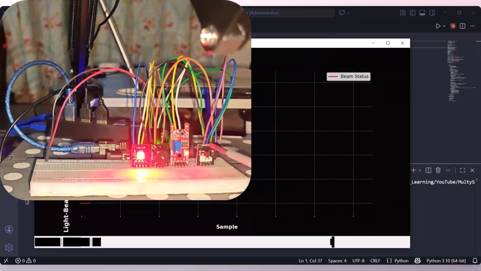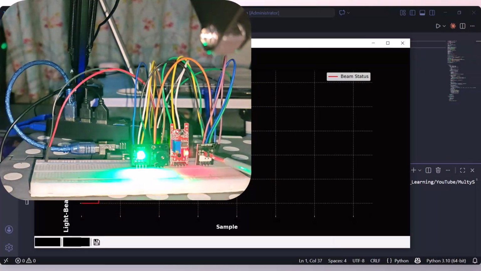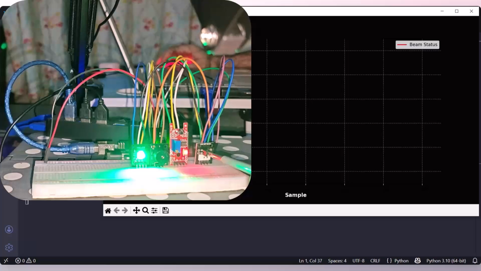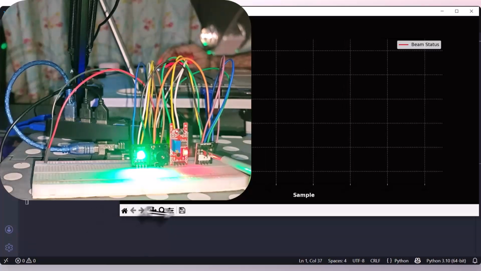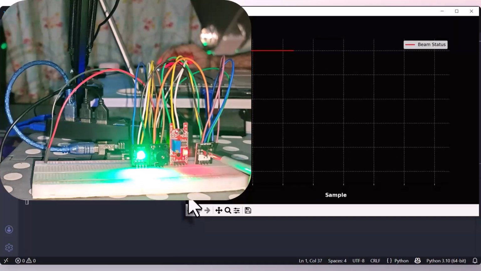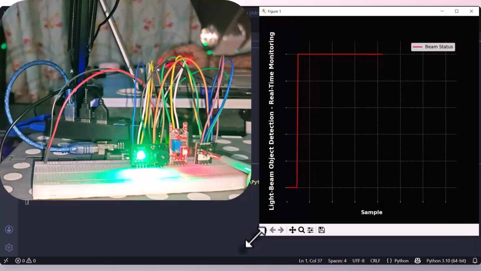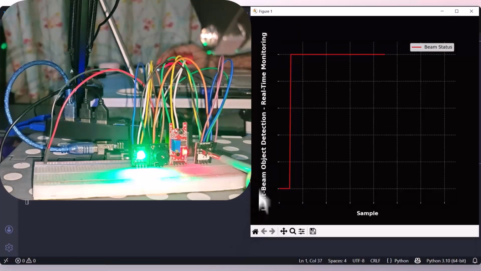Okay guys, see, perfect. And so as you can see in your HMI, let me just minimize it here. Let's make it smaller so you can see both screens. Okay, so see, this is the light beam object detecting real-time monitoring sample.